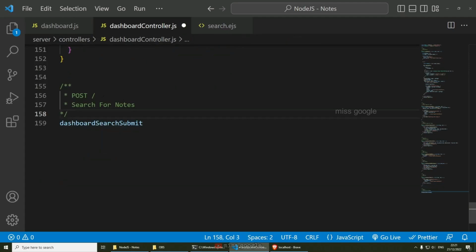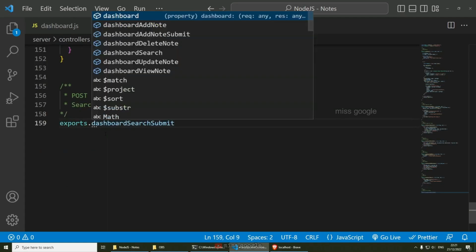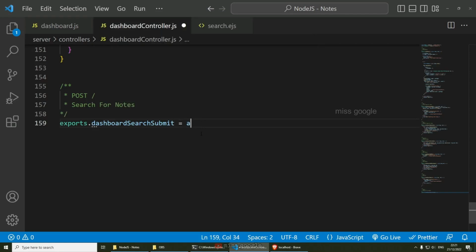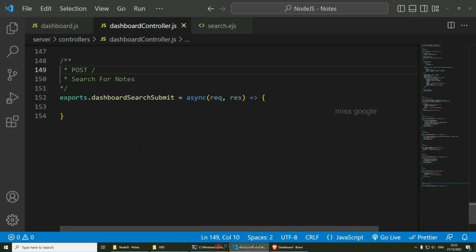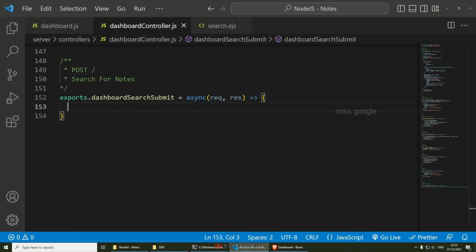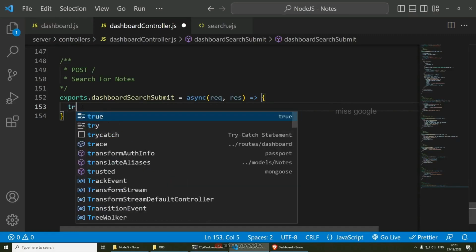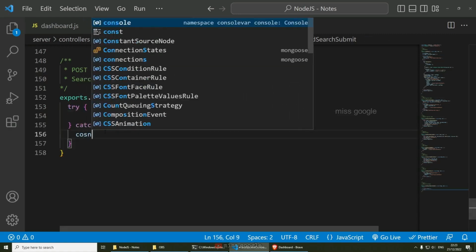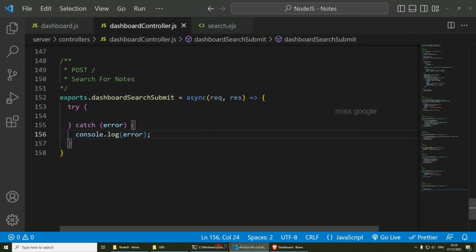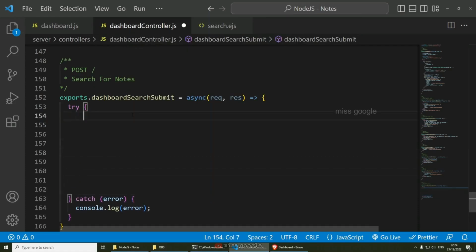So for posting nodes, search for a node, this is going to be exports dashboard search submit, async request res, and then inside here we're going to put the logic. First of all, if I save this, so it's all working. Okay, so this is going to be a long one. This is going to handle the submit for the search, and we're going to wrap everything into a quick try catch in here. And then for the catch, let's just do console.log the error.